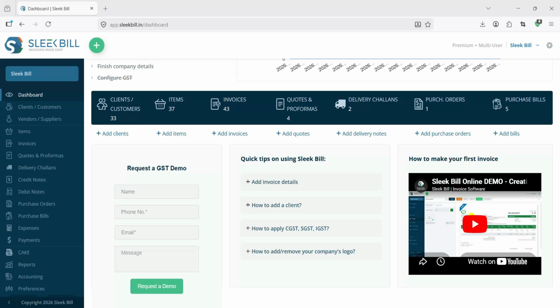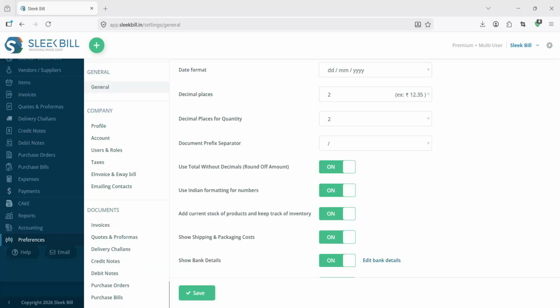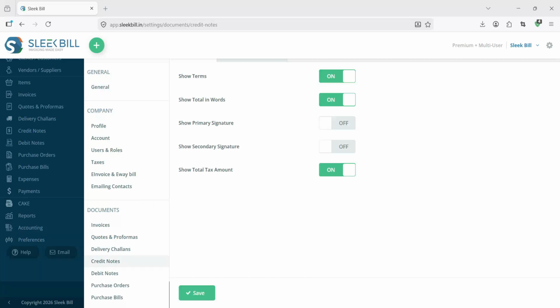From the left side menu, click on Preferences. Inside Preferences, go to Documents and then select Credit Note. Here you'll find several customization options related to credit notes.